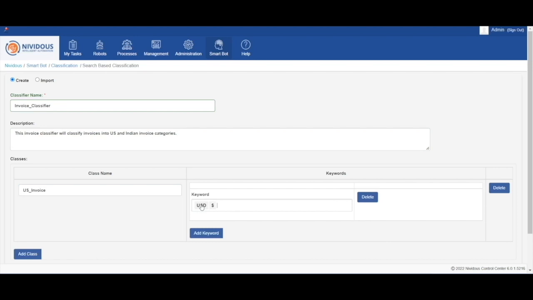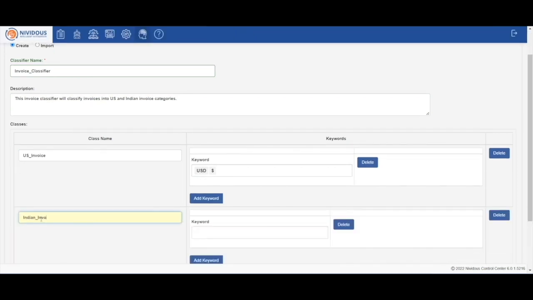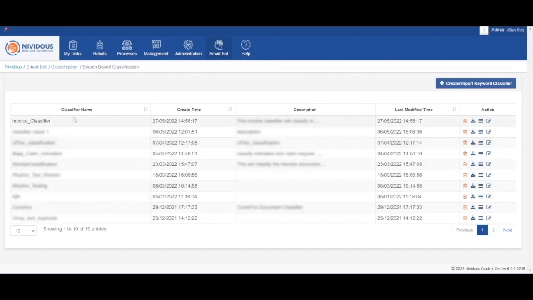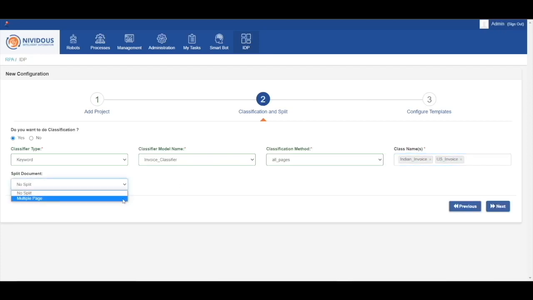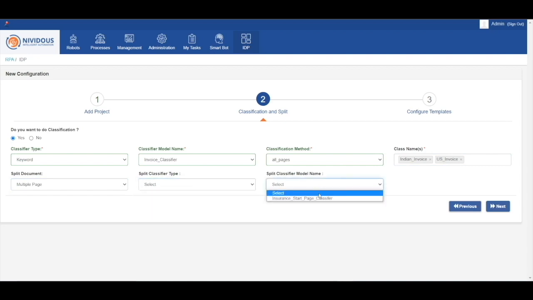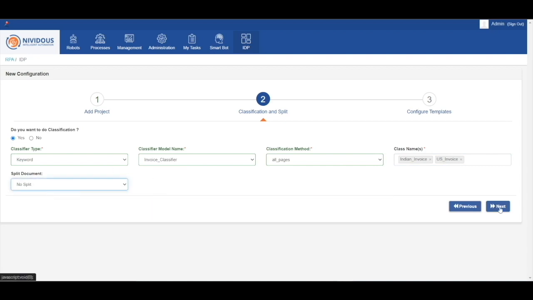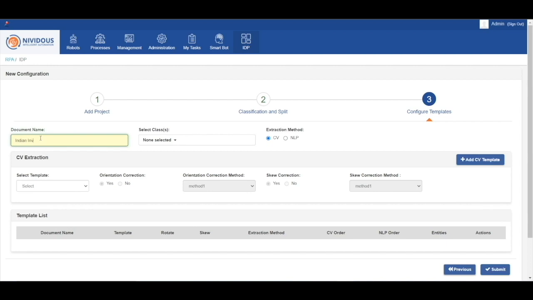So we need to have two separate classes, one for the US invoices, one for the Indian invoices, and we defined what keywords will be used to identify which type of invoice it is. So at this point, we set up the criteria for extracting the data once the classification is done, and we know that it's either a US or an Indian invoice. We have to tell the system how we will extract the data.